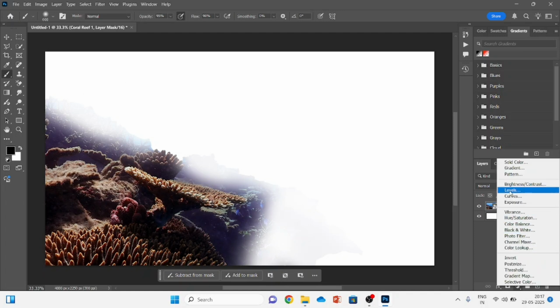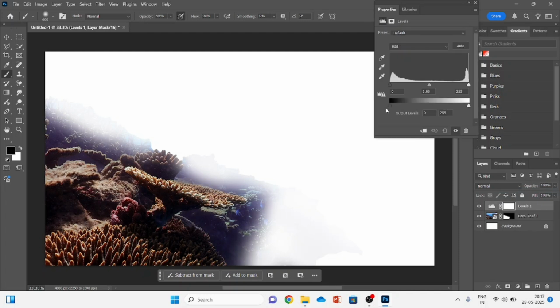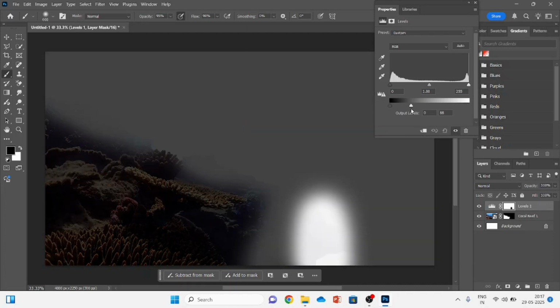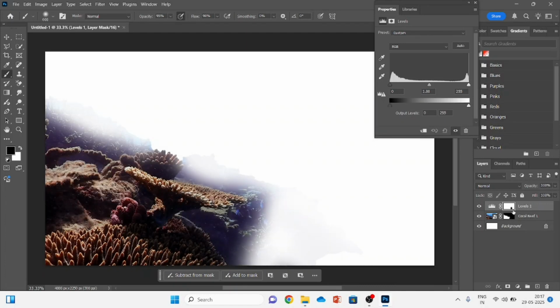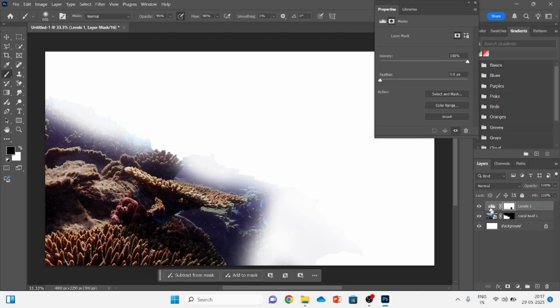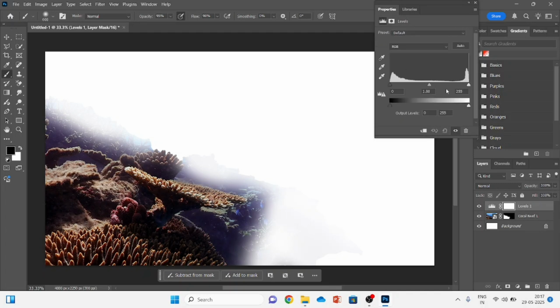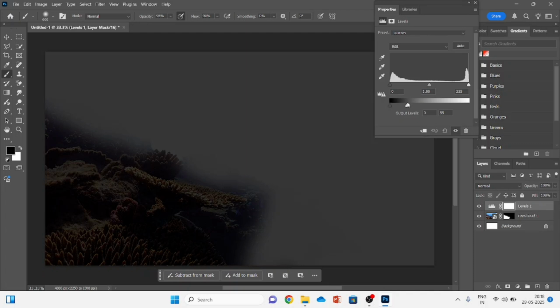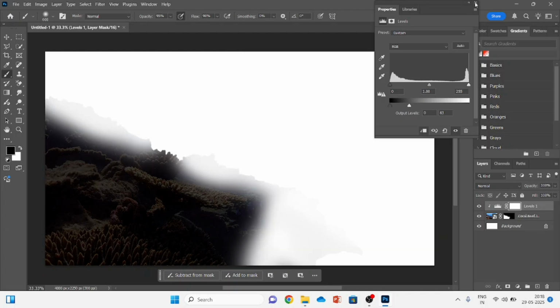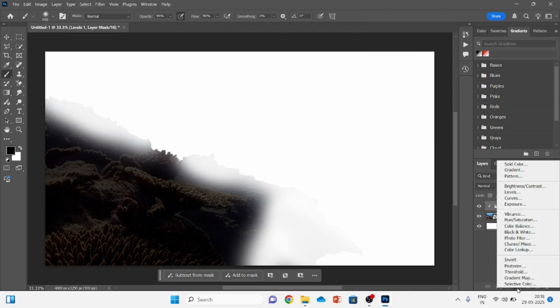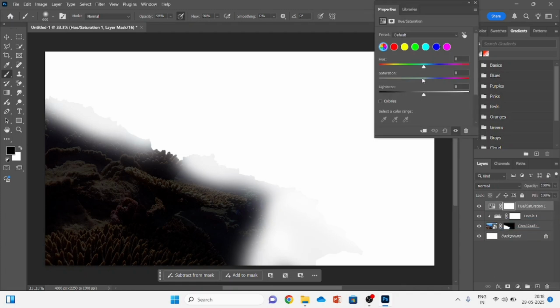Next, I will take an adjustment layer, which is a levels adjustment layer. I will decrease the tone of the image, decrease the brightness, make it darker. Perfect. I click the clipping mask icon, so it will impact only that particular image. Next I will use a hue saturation layer and reduce the saturation.